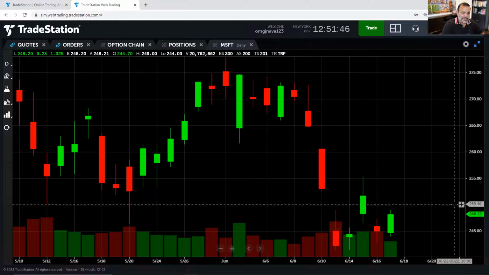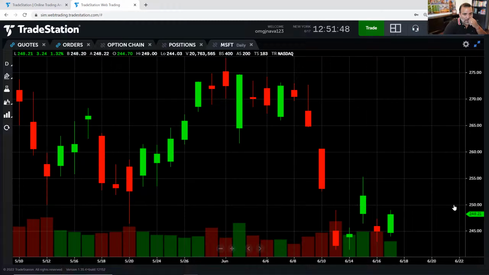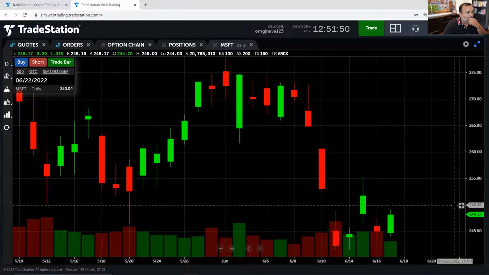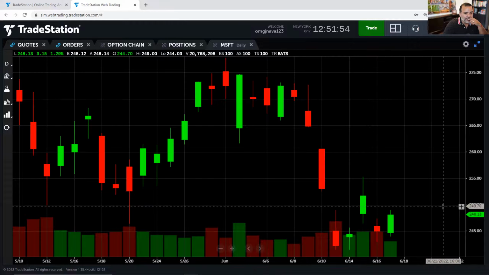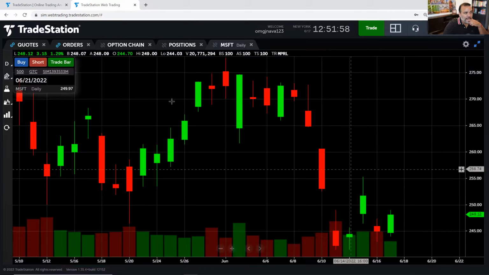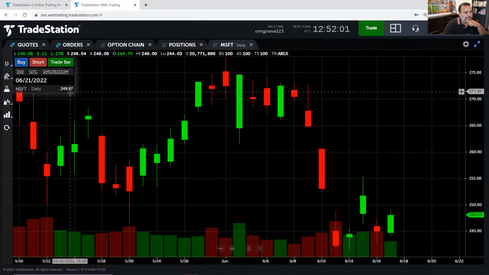You can come here to, interesting. Instead of clicking on the plus, I just clicked on this once, and it pulls the trade bar up here. Take a look at it. It pulls the price of where I clicked, 249.97.